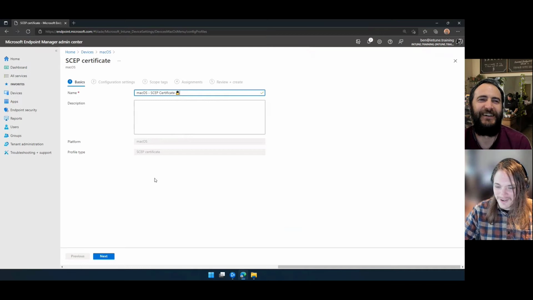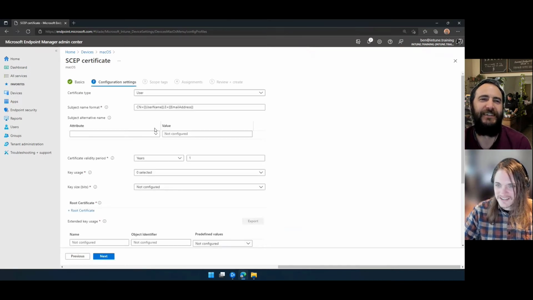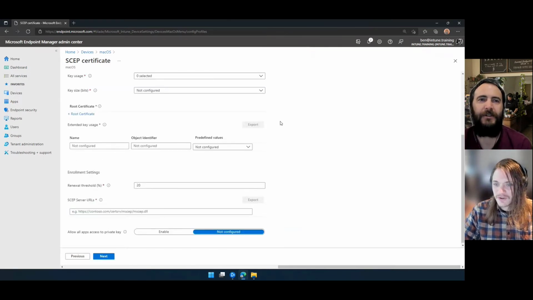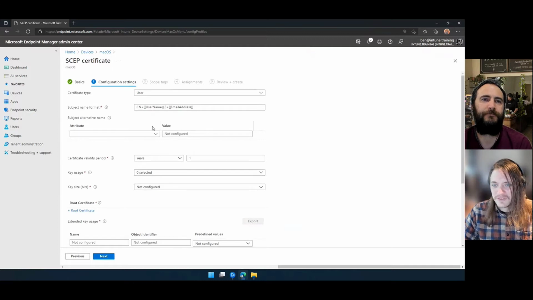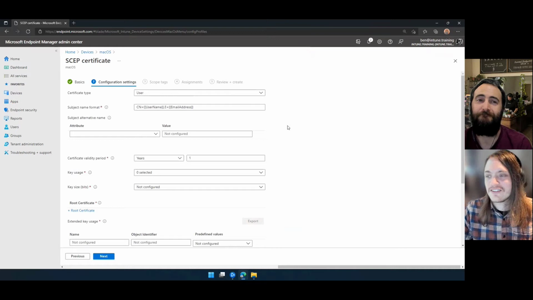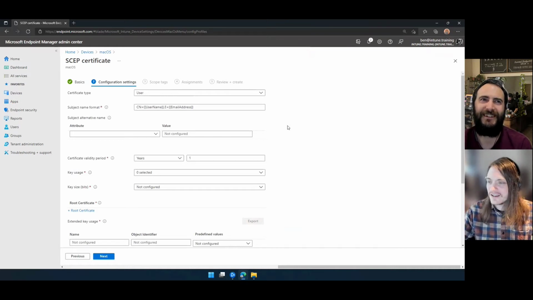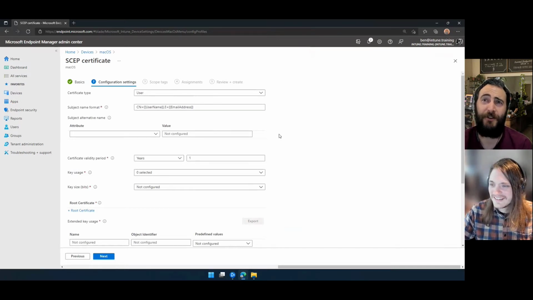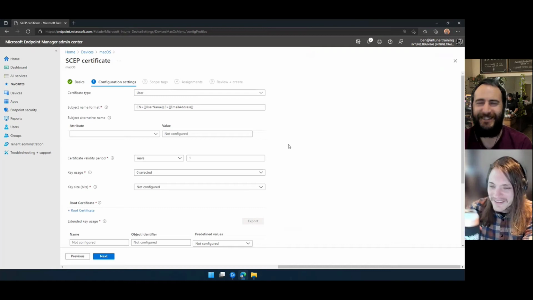Okay, SCEP certificate for macOS. We're happy. All right, so exactly the same screen that we saw last time. You're definitely going to be bored of this by now if you're watching this for entertainment. And if you're watching this for entertainment, I'm sure, please keep drinking beer while you're doing it. I know I am. All right.